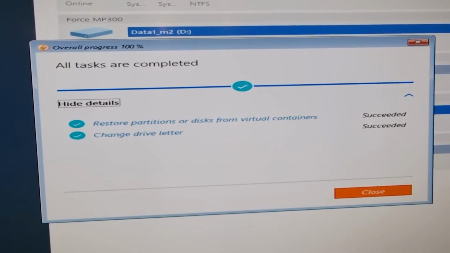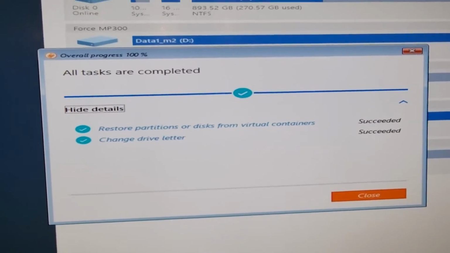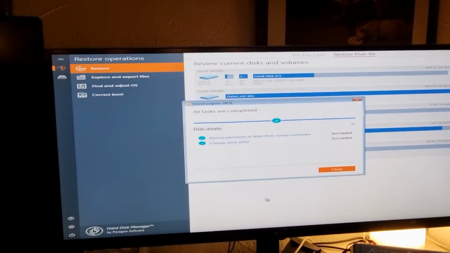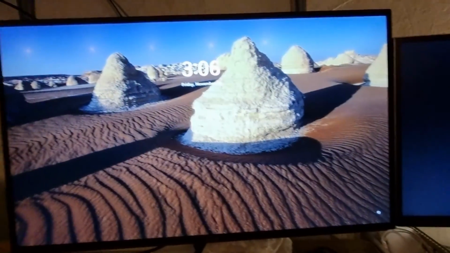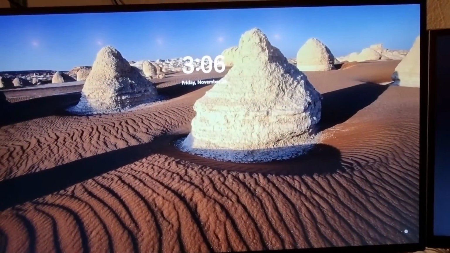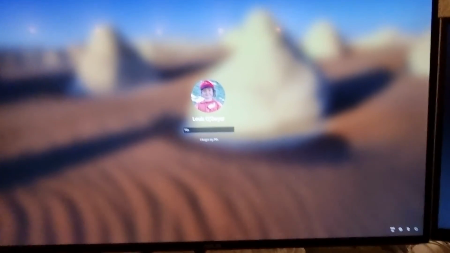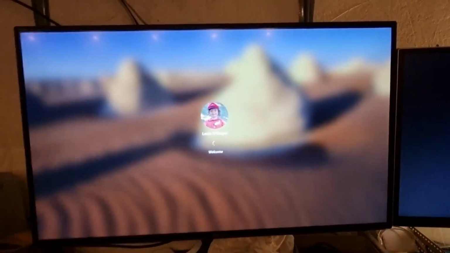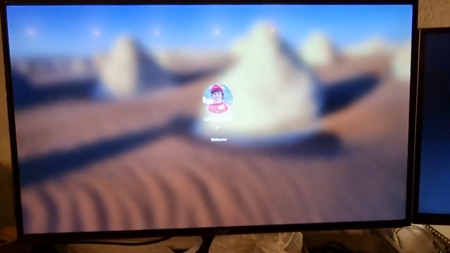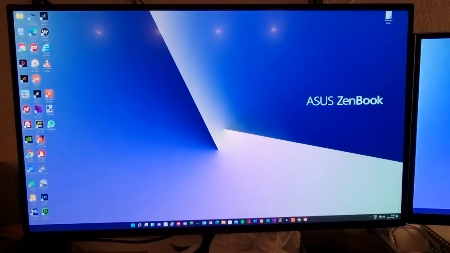Now for the big test, I need to go into the BIOS, change the boot order back to the hard disk, and let's see if she'll boot up. Okay, will it or won't it? That sounds like Windows 11. Hey! Bada boom! Welcome, it says, and there we are.